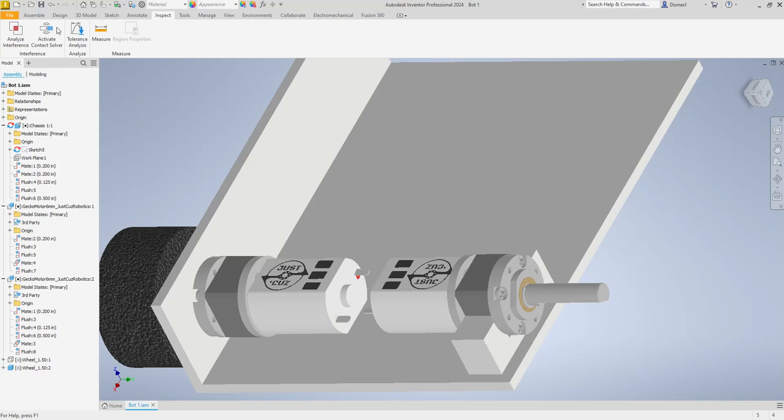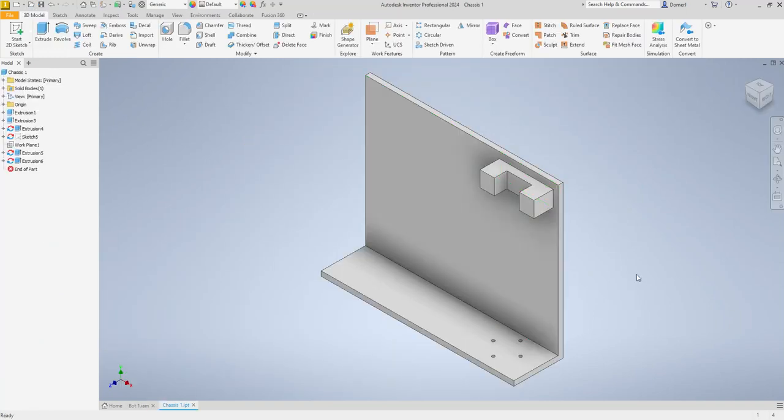What does that mean? If I hit save and I open the chassis file, you can see that we've started to create a block that's going to sandwich the motor. That's a part of the chassis. Okay? We need a duplicate top half of that.